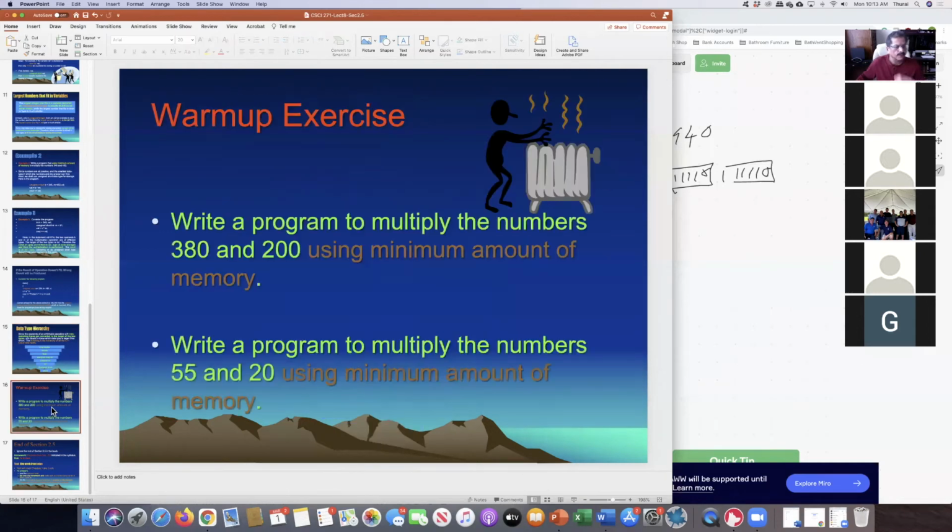Okay, moving to our warm-up exercise. Normally this will be done in class, but we can do it differently now. It says write a program to multiply the numbers 380 and 200 using minimum amount of memory. So my question is, what should be the data type for the variables where I store these values?